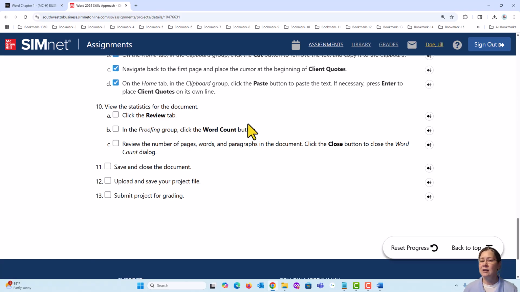Viewing statistics in our document. You have that English professor, that history professor who says, I need this many words, this many page document. And so we're going to look at some of those statistics. It says to click the Review tab. Then we're going to go to the Proofing group and look at word count. We're going to review the number of pages, the number of words, how many paragraphs we have, and then we're going to close that dialog box.